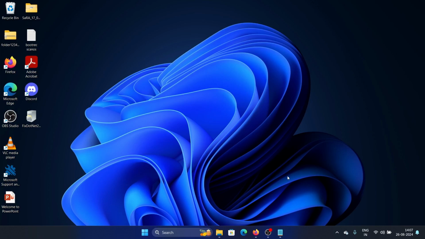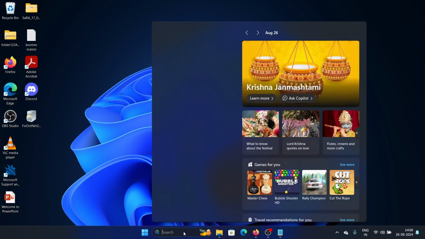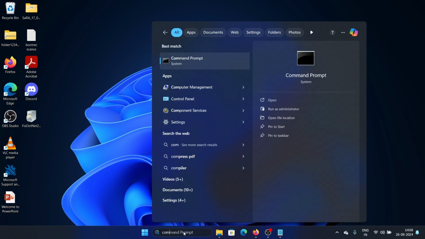If you wish to learn how to fix Windows Startup error 0x490, then let's look at the solution. There are two commands that we need to run in command prompt. So we'll look for command prompt in the search bar. Right click, run as administrator, yes.